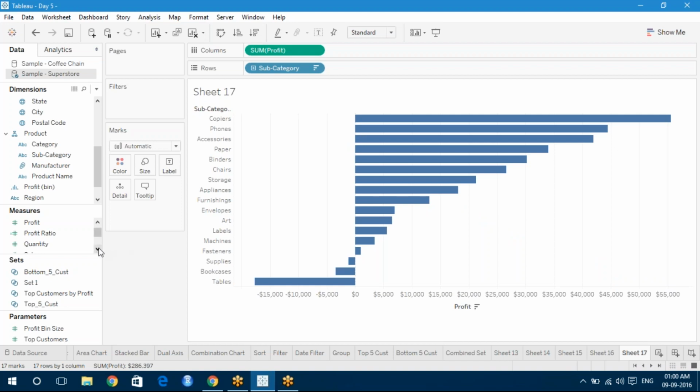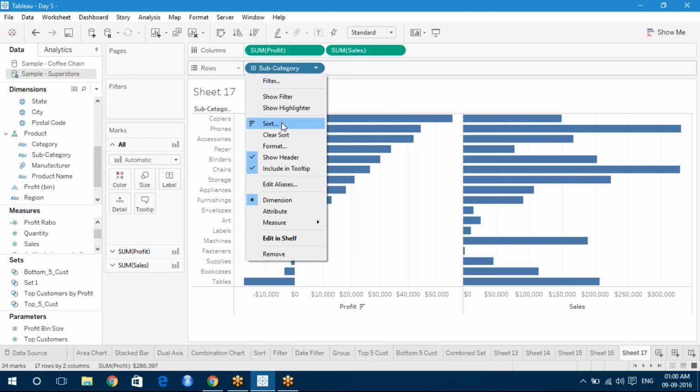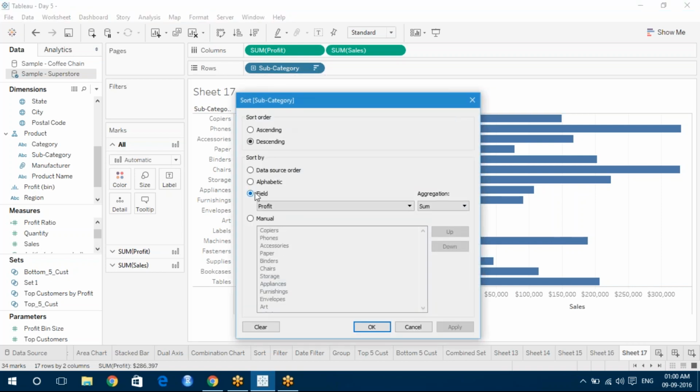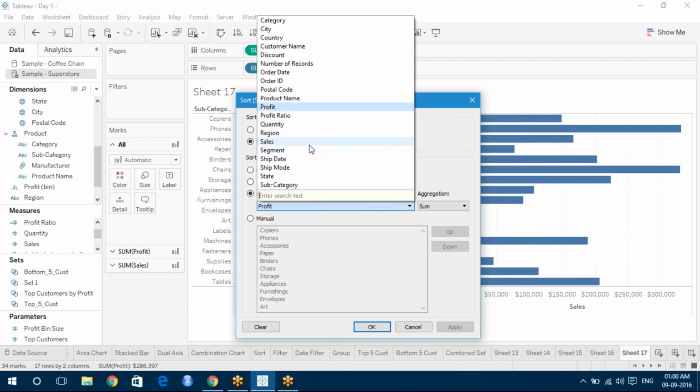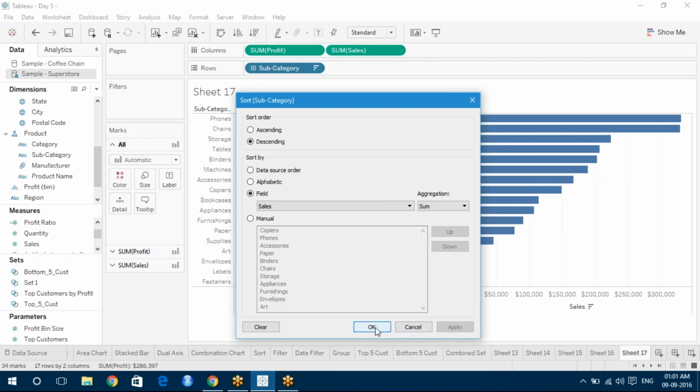Let us say I want to look at sales as well on the same visualization. So I have a bar chart giving me the sales information. Suppose you want to sort the profits based on sales. We can always do that. On the subcategory pill present on the row shelf, choose the sort option. Choose the field based on which you're going to sort your data. Say I want to sort it based on sales and not on profit. I can do that. Apply and OK.